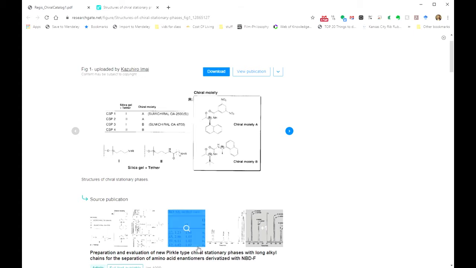Okay, so here's that structural motif of the chiral stationary phases that we were talking about. Full disclosure, this is just something posted on ResearchGate. I actually don't know what paper this is or where it comes from. I just got here by doing a Google image search for Pirkle type chiral stationary phase or something like that, and it landed on basically this image, which is what I wanted to show you.